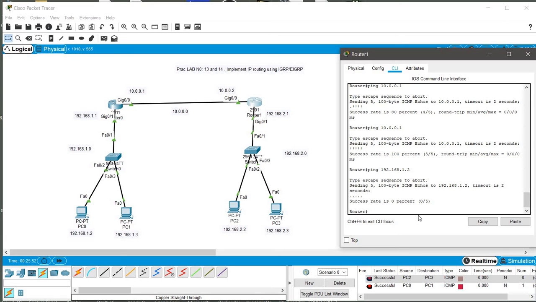Why? These two networks do not know the internal network, so we have to set up EIGRP. Okay, EIGRP.